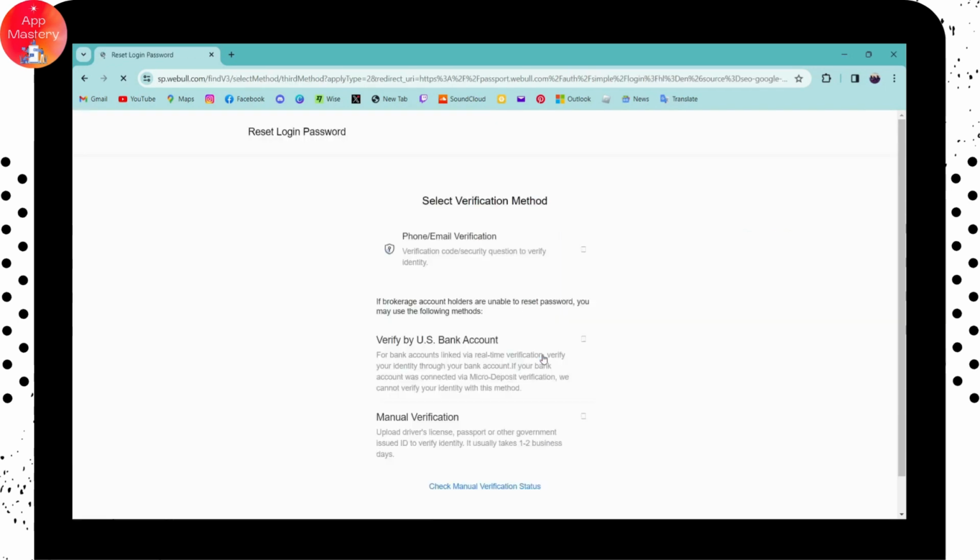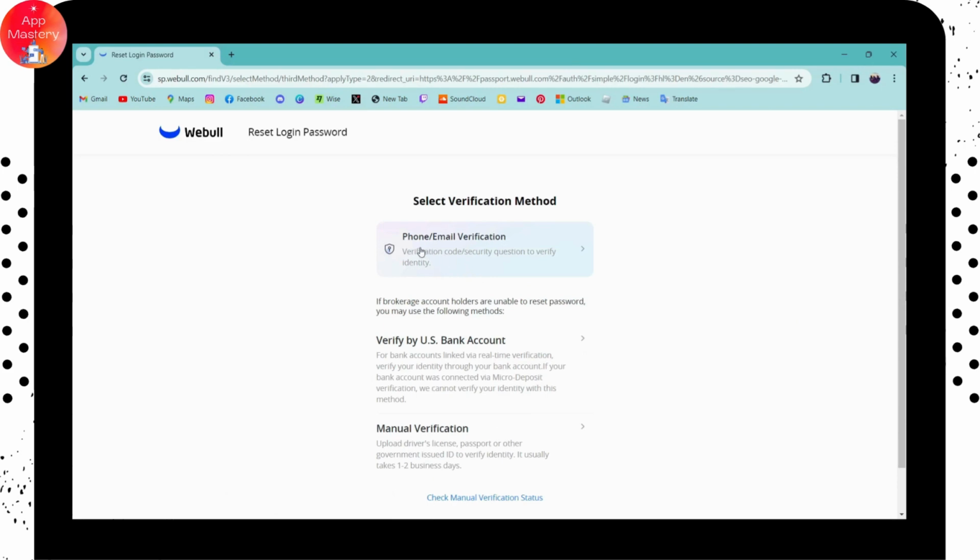Click on forgot password, and then you need to click on phone or email verification so that you will receive a code or a link to your phone or email so that you can verify your identity and you can log into your account, or you can reset your password.